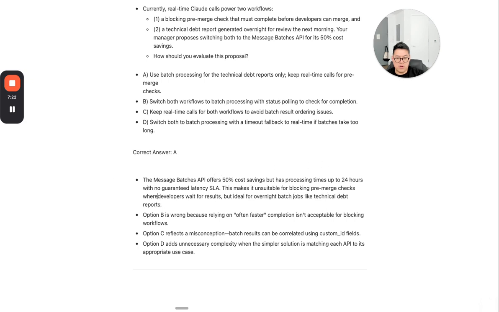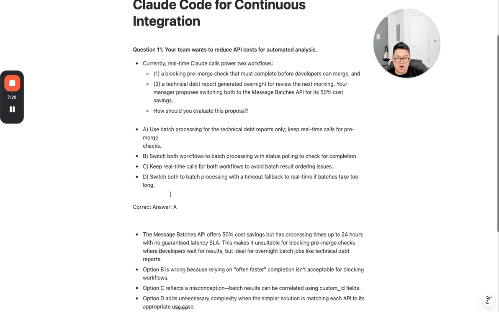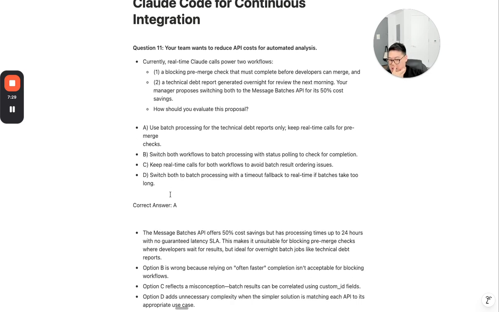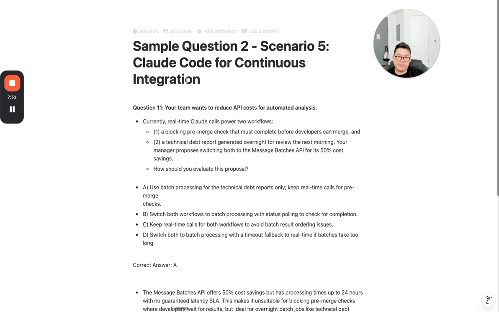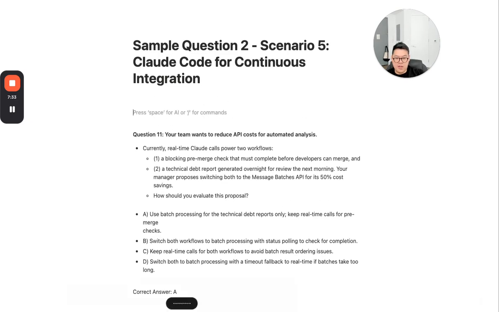Got it. Okay, all right. Yeah, I have no idea what the correct answer is, even though I have the explainers. I get the part of API costs because as a business owner, I pay for them. Wants to reduce API costs for automated analysis. So we're trying to reduce the price of something, the spending of something, right?